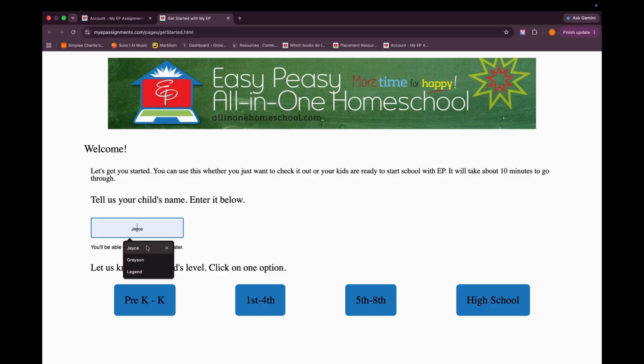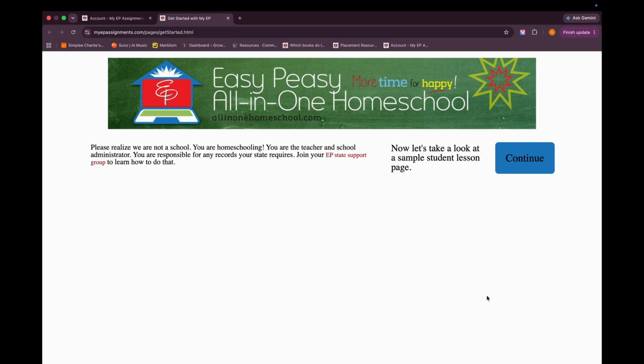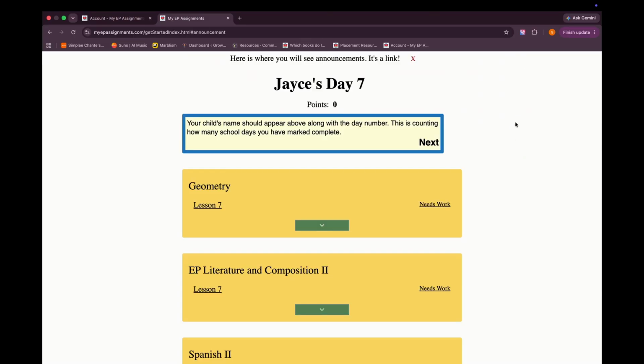It basically walks you through entering your child's name and then the grade they're in, gives you simple instructions. You click continue. My son's name is Jace, so they just put a regular day up here. But if it's day 1, it'll show day 1. If it's day 35, it'll show day 35. So it basically shows you where your child's name and the day will be.